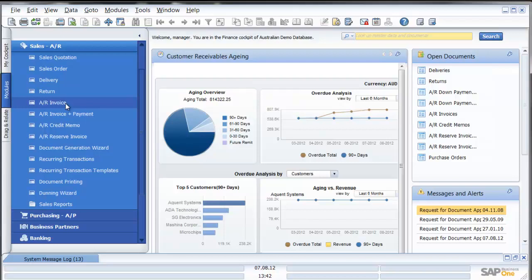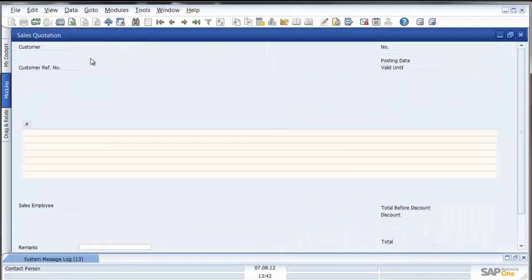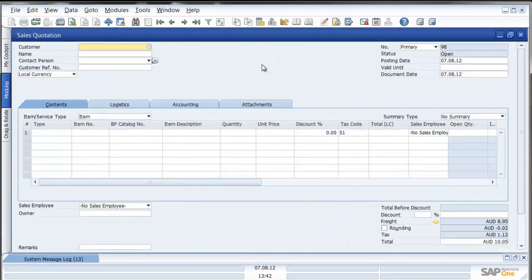The beauty of this is that you, as an organization, can decide on which process suits you best, and you configure SAP Business One accordingly. For the sake of this presentation, though, let's start with a sales quotation. What we see in front of us now is the SAP Business One sales quotation form.